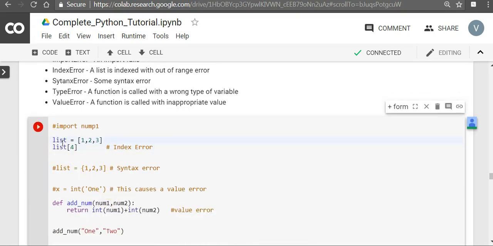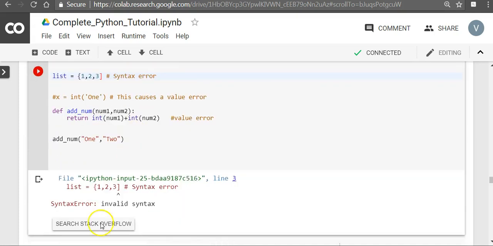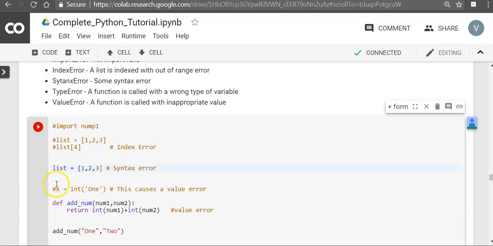Let me comment this. I need to comment because otherwise the piece of code which I want to execute will not get the control. What I've done is I've induced a syntax error. This list has curly braces here. It's not appropriate syntax for a list. So this will throw a syntax error, invalid syntax. Again, an exception.